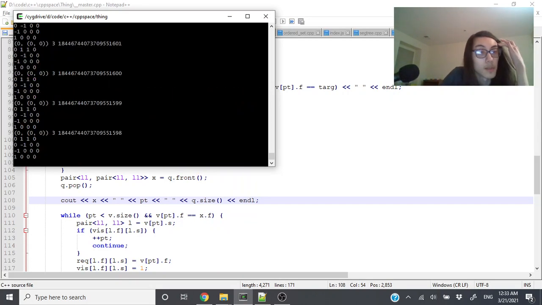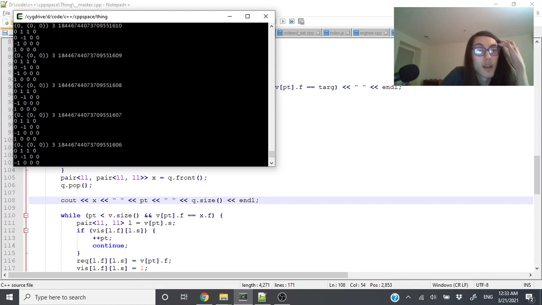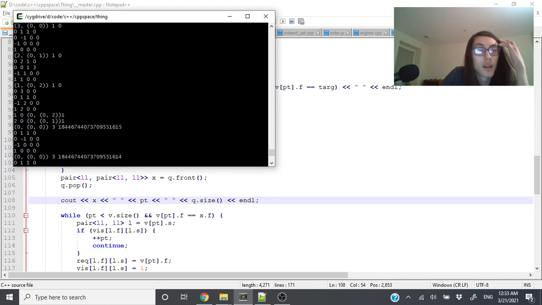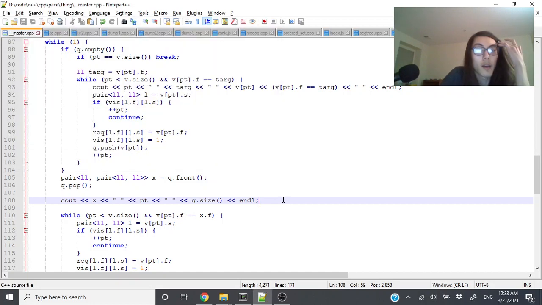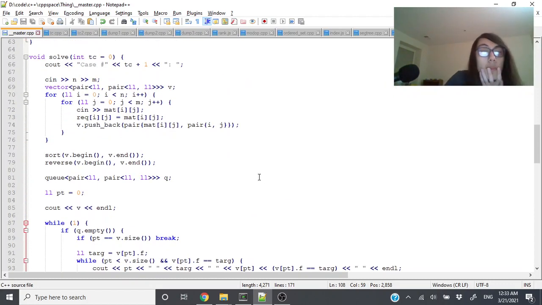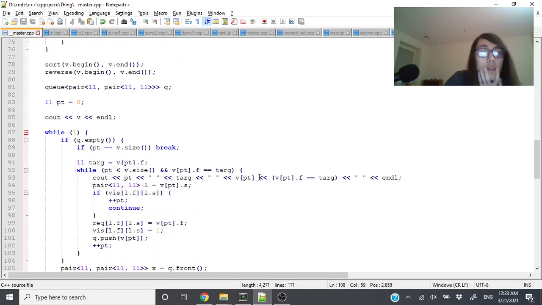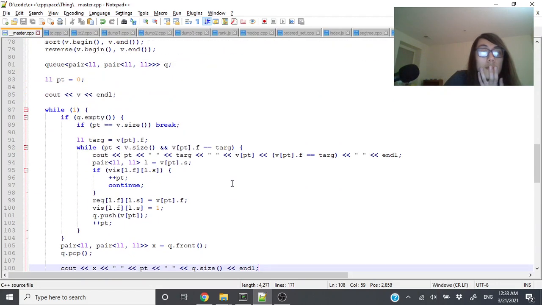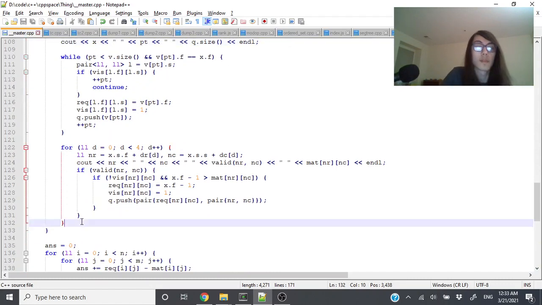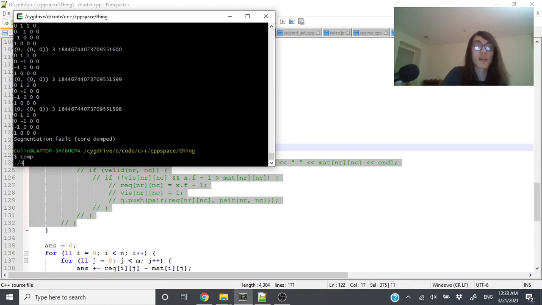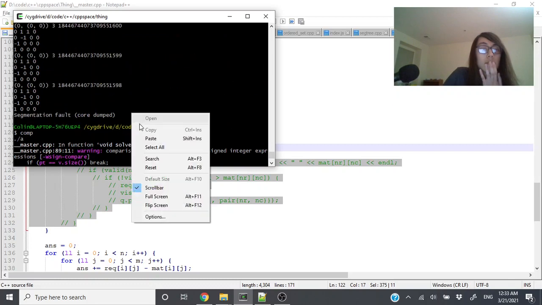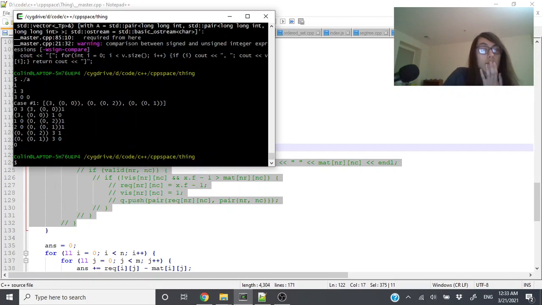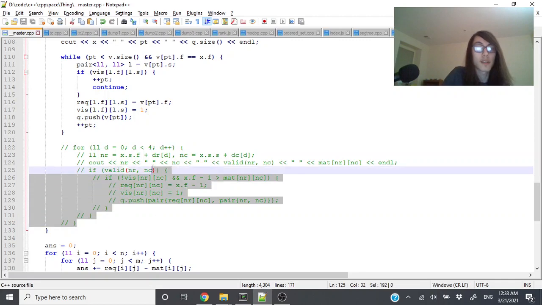I'm so confused. So the queue is becoming massive. But how? Where is this coming from? Okay, so if I comment this out, is this the source? And that fixes it fine.